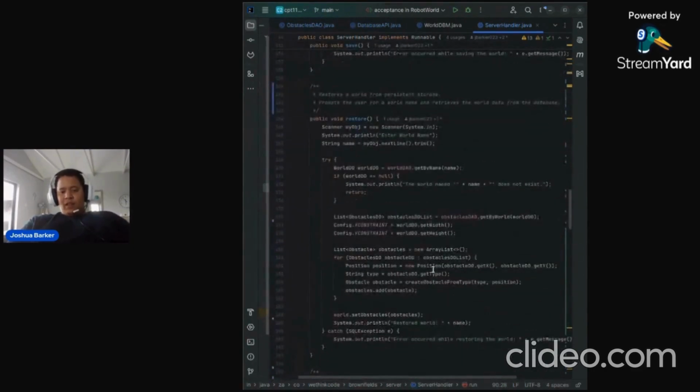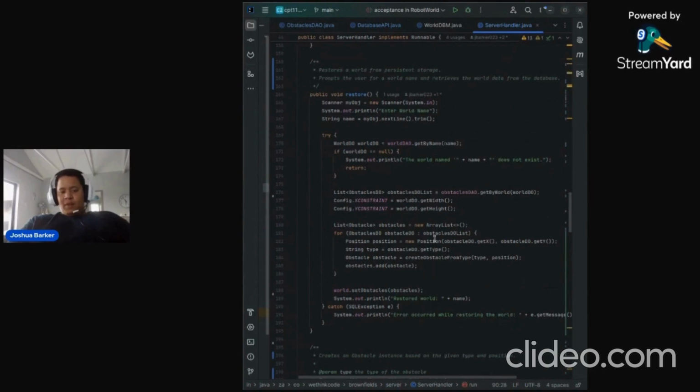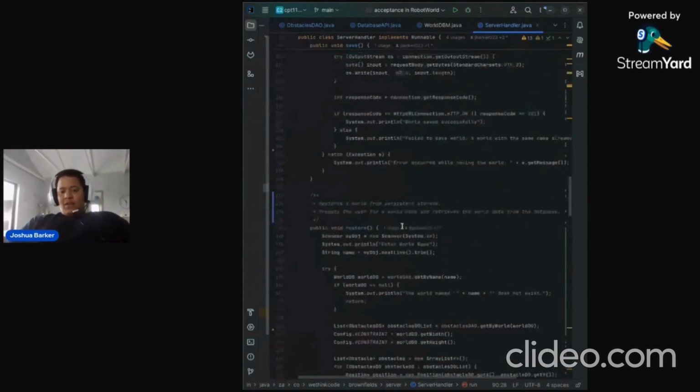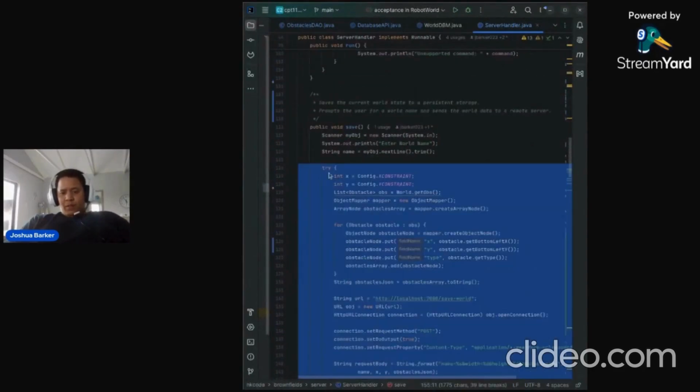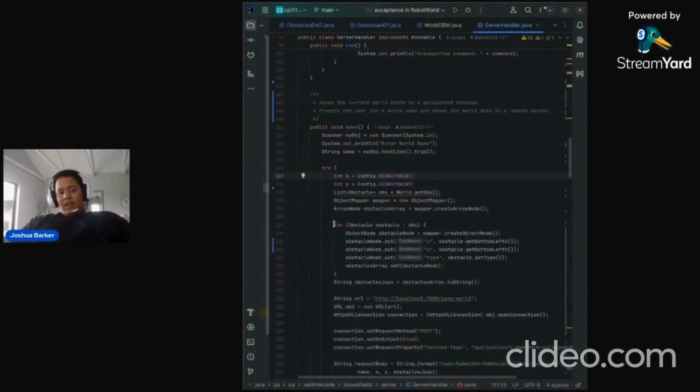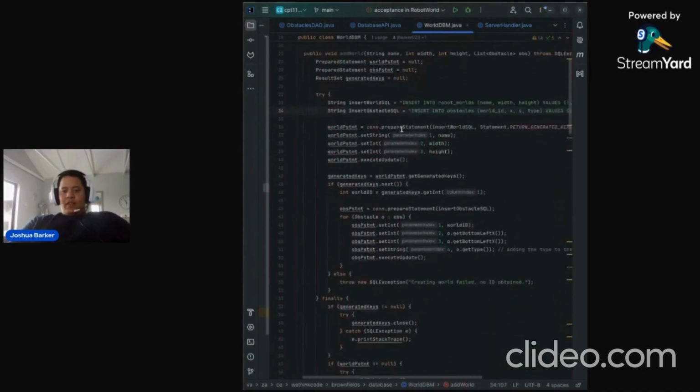Then our save and restore methods are used for data handling. These methods prepare data to be sent to a remote server, and the data derived from the world state, that would be the current world state, is managed via SQL operations through data access objects. The server handler also practices encapsulation of SQL. The actual SQL queries and database interactions are handled by the data access objects, abstracting SQL operations away from the server handler. On to the next point, which is showcasing understandable SQL code.